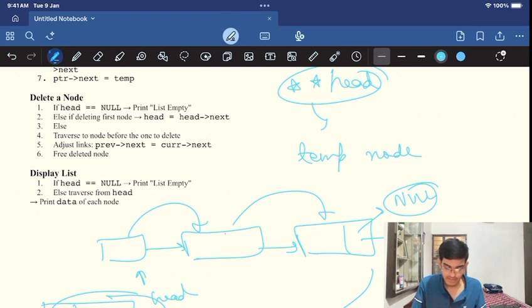How do we display it? Again, we create a temporary node. First we will assign it the value of head, then we will move one by one until it reaches the next whose value is null.